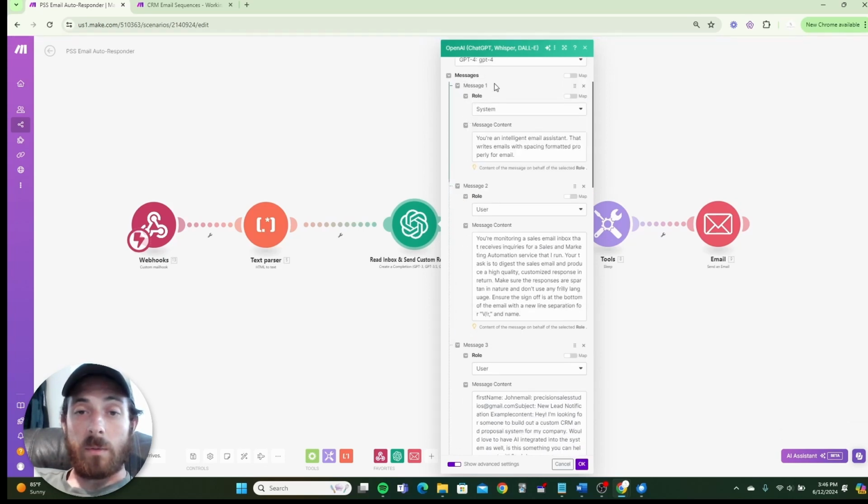And then we're going to go to the messages. So this is the same concept as having ChatGPT pulled up and you're typing into the chat box to start talking to it. So anytime you have a message that is system, you're telling the system that this is your baseline programming, if you will. This is your baseline parameter. So in order to start, I like to have system selected, and then I'm going to tell ChatGPT what it is. So in this particular case, our ChatGPT module is an intelligent email assistant that writes emails with spacing formatted properly for an email. So again, you have to be very specific about what you want.